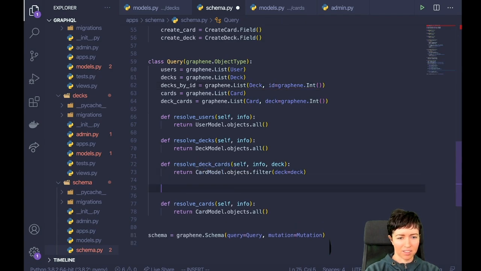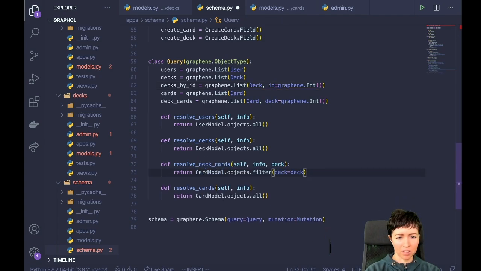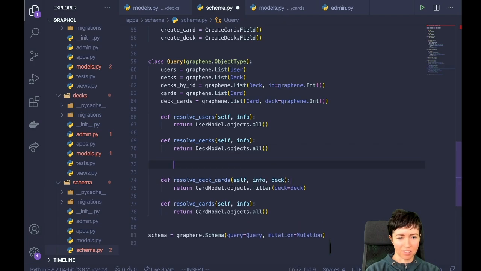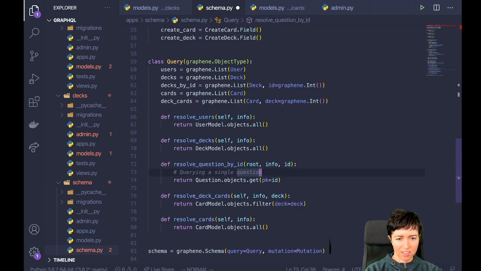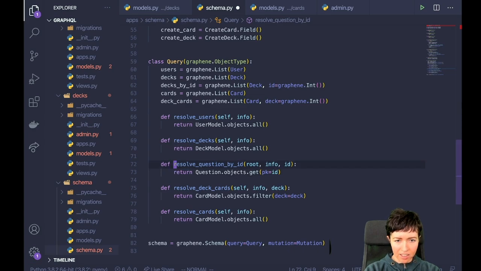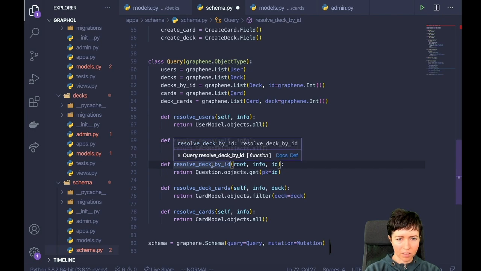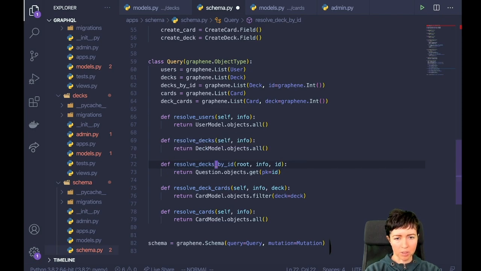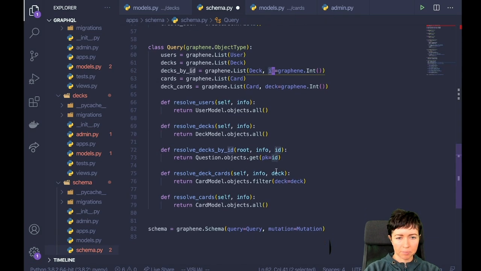So let me do, oh, I'll put this after dex. So let me do this, and getting a single deck. So deck, resolve deck by ID. Oh, resolve decks. Oh, it's plural. Okay. And then I do have ID here. I have ID here, so for decks by ID.